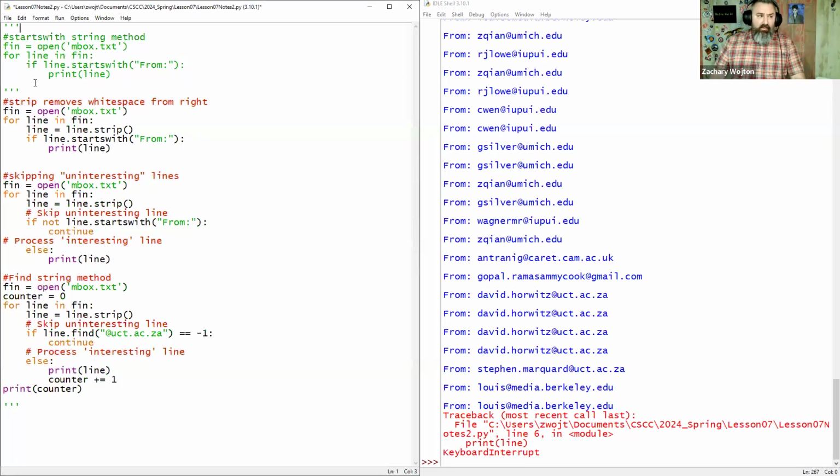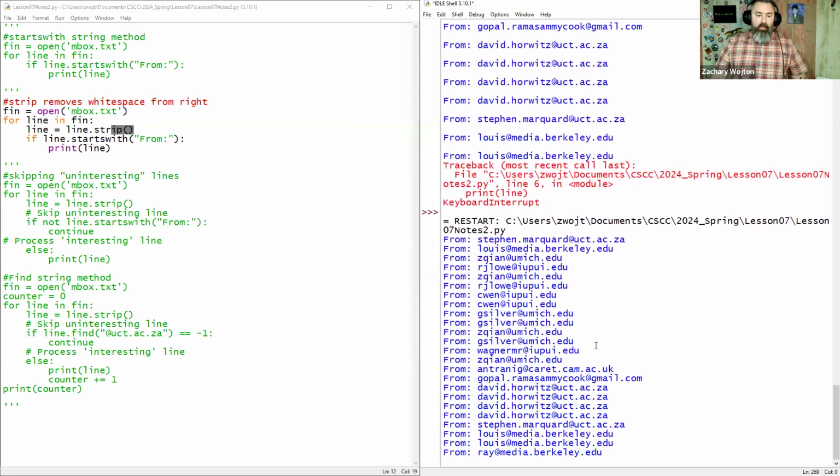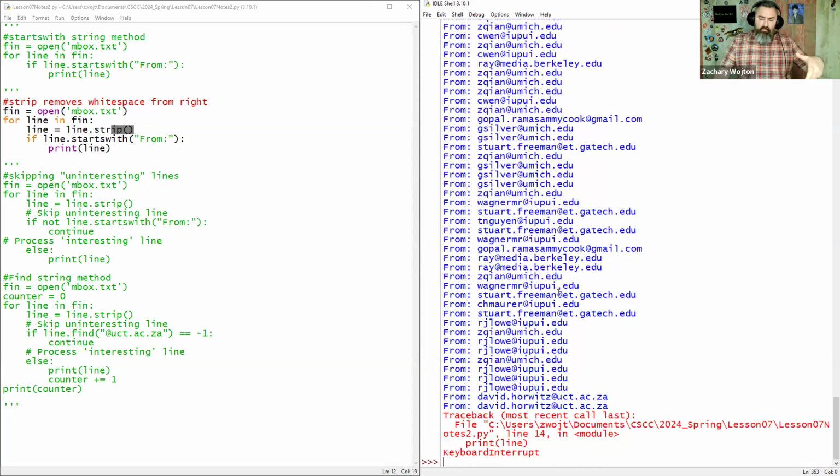Well, it has those spaces. Well, just like last time, let's get rid of them. How do you got to do it? We're going to strip it. Open up the file, store it in fin. For each line in fin, line equals line.strip, which will remove any leading and ending spaces. And we only want, if line starts with from, print it. Well, now we have our output cleaner, more together.